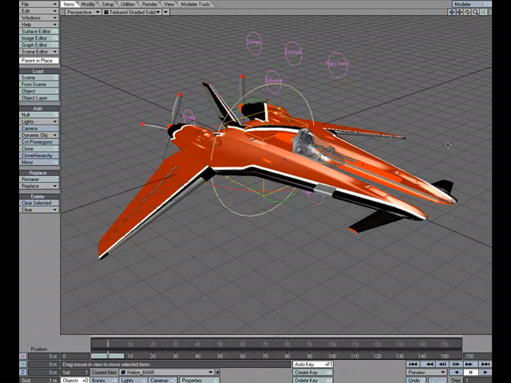Cyclist is an incredibly powerful tool that allows you to associate the action of one item with the animation cycle of another. Well, what does that mean? Well, let's take a look at this setup here.